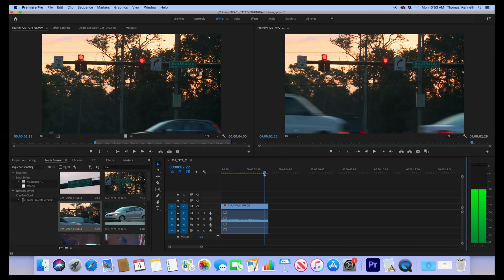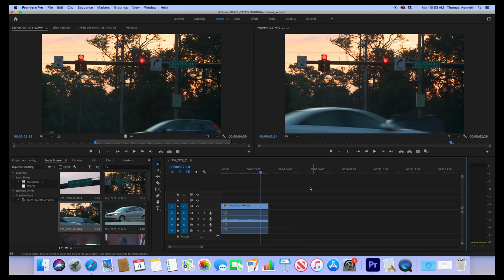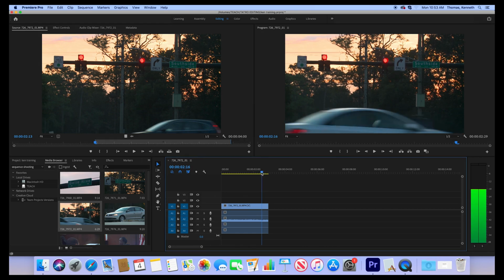This is our program. Our program, if you remember, is our visual representation of what's in our timeline, and the source window is our visual representation of what's in our project bin, or on our media source.